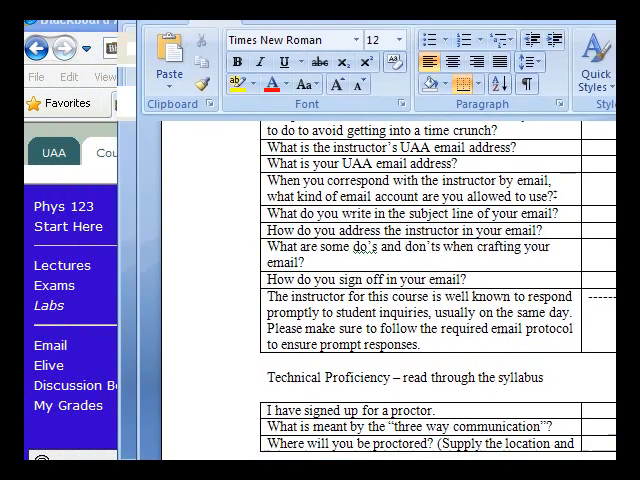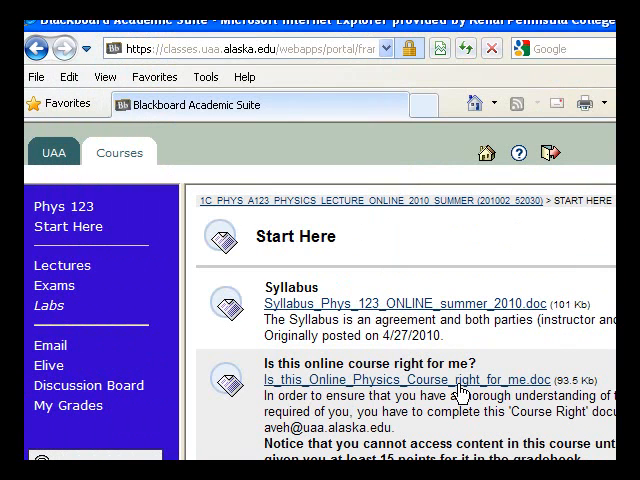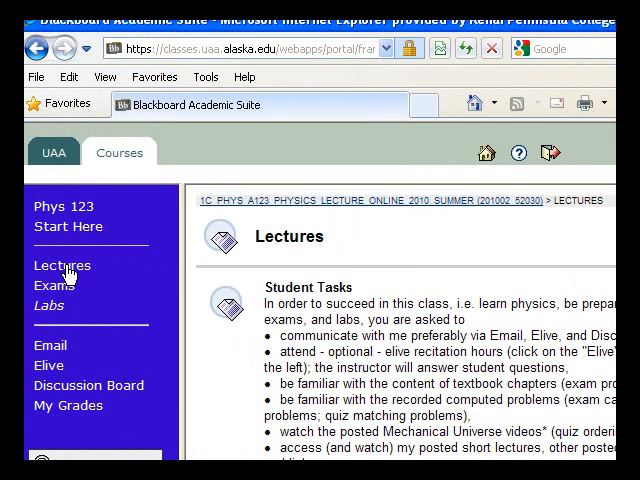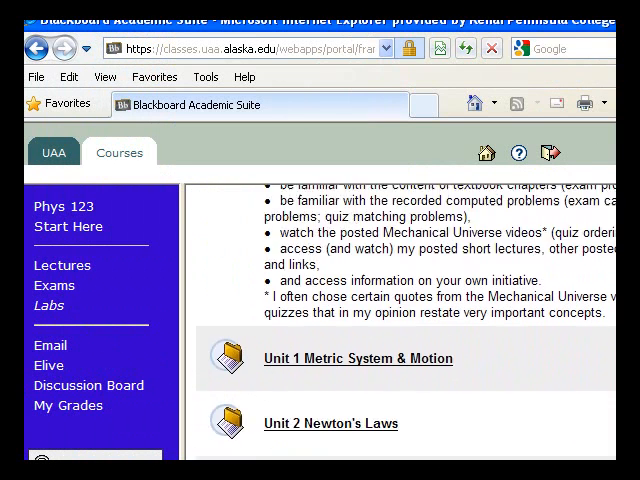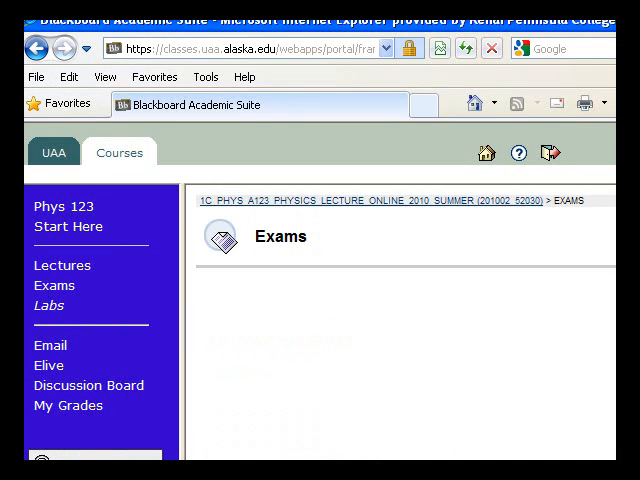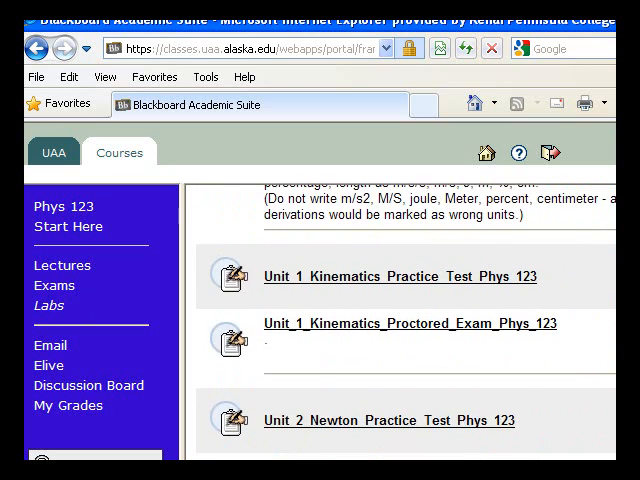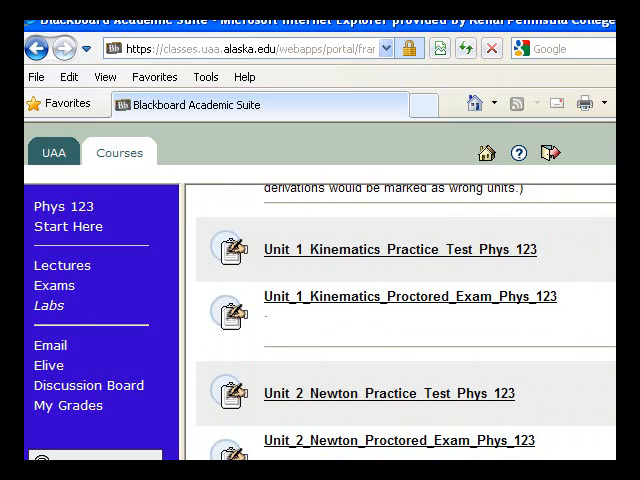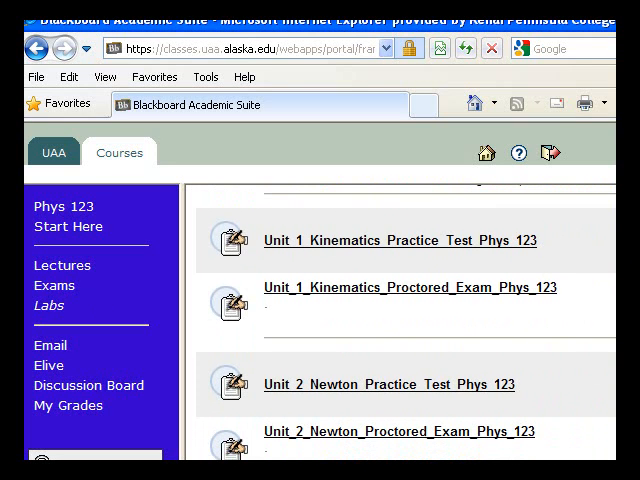Okay, so this was an overview of this document. You have to get that to me before you can really start the course, because what will happen is on lectures, you won't be able to see units 1 and 2, and on exams you won't be able to see units 1 and 2 until you actually hand in that course write document. That way I make sure that you're familiar with the course and with the responsibilities and you can start the course. Okay, let me go to lectures.